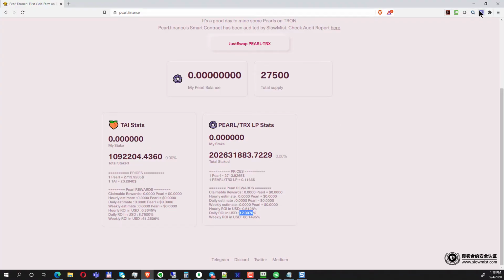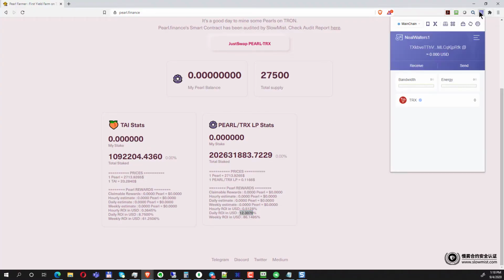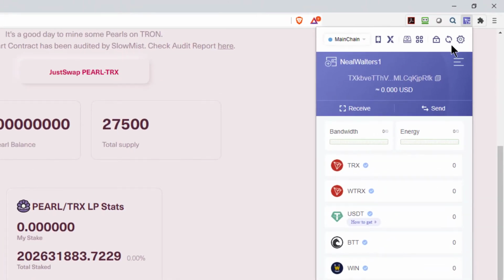So now I'm going to go back to this wallet here, and if everything worked, we should see some Tron here. Guess what? We don't yet. So could be in progress. I thought maybe this would be very, very fast.